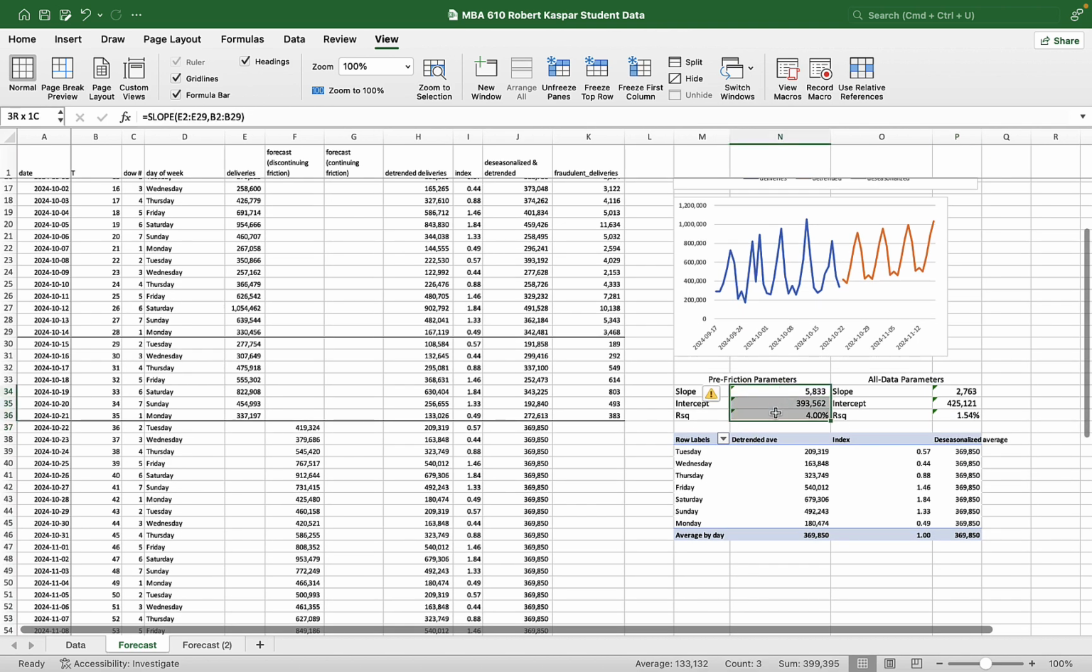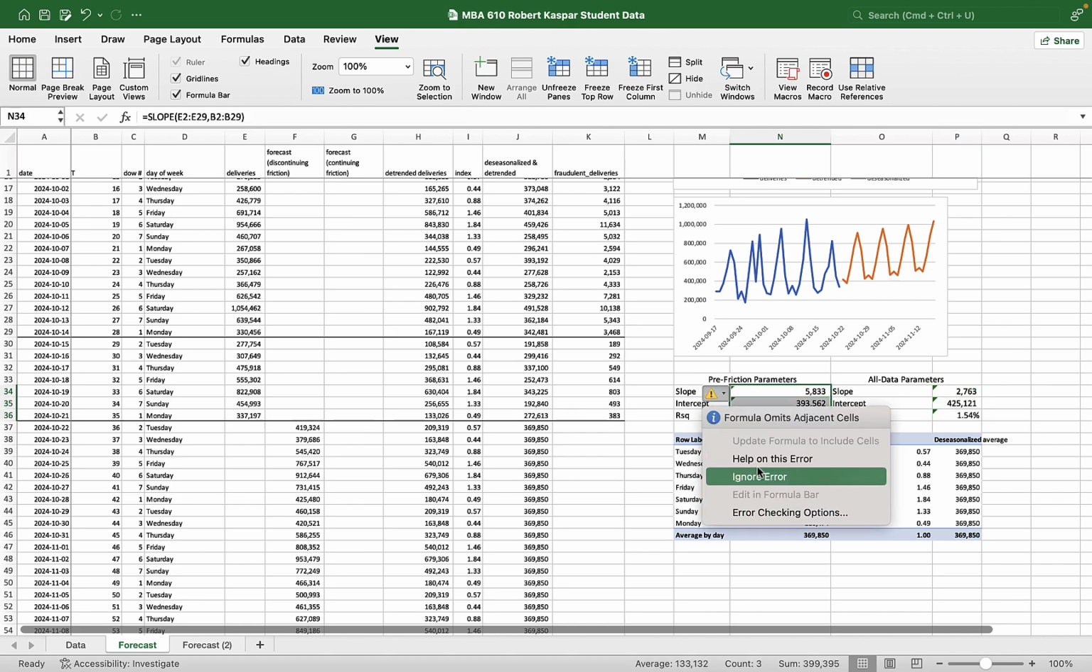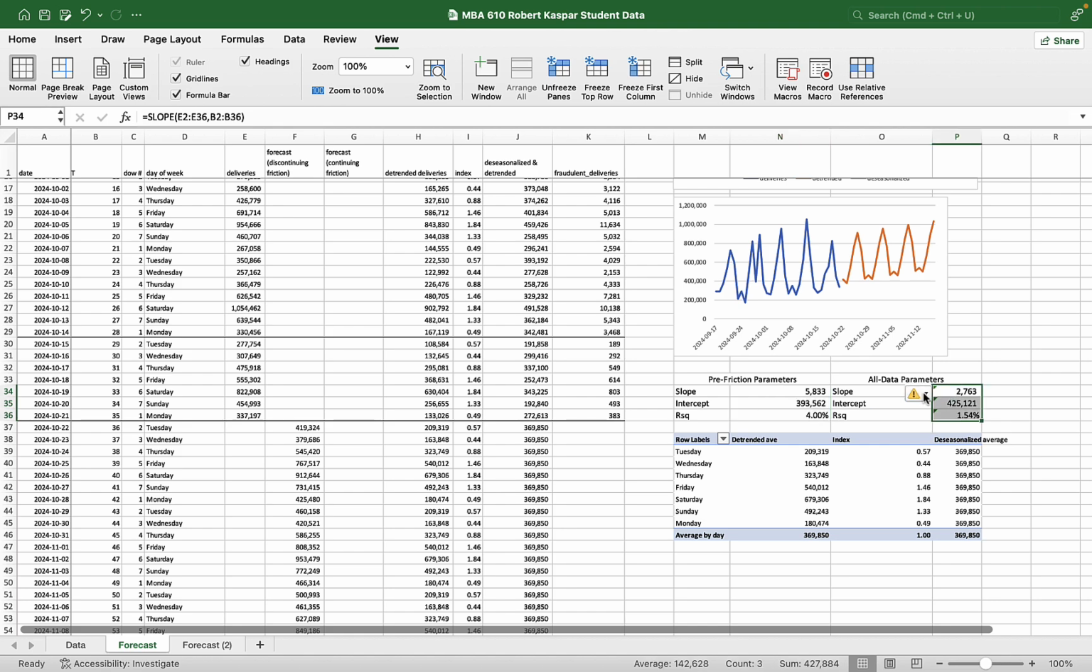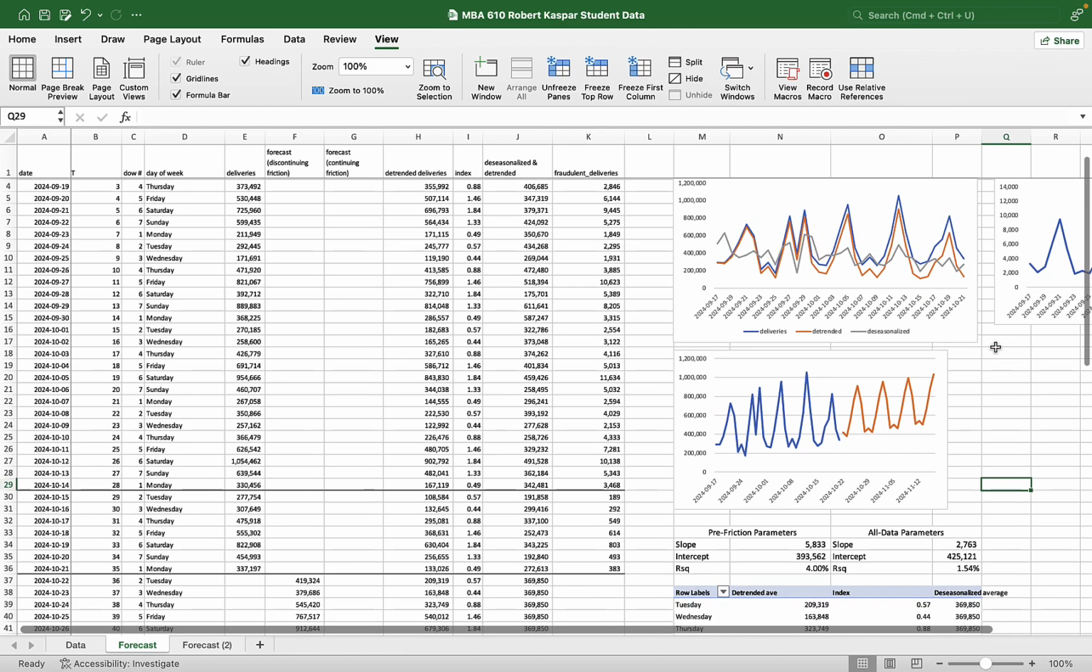Okay, so our linear regression model thinks that when we take the slope in the time period before we added friction, we got 5,833 additional sales per day. But if we take it for the whole period of time, including the place where we had friction, that slope is lower. We only get 2,763 additional sales per day. And that's why this peak is a bit lower.